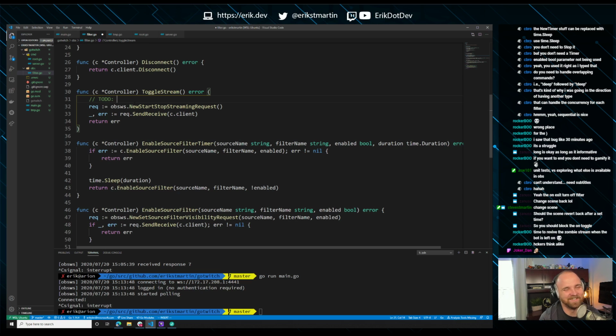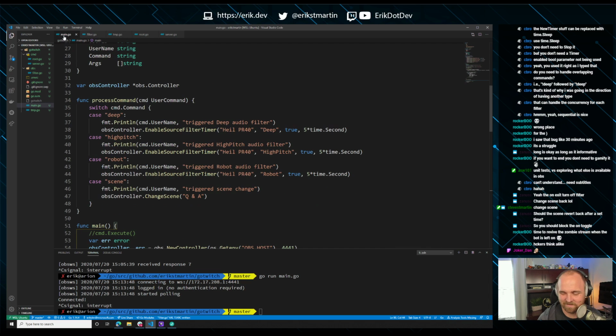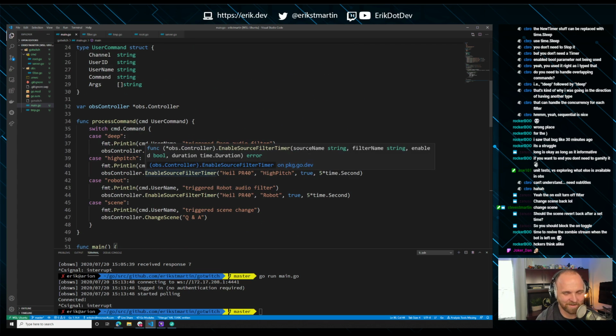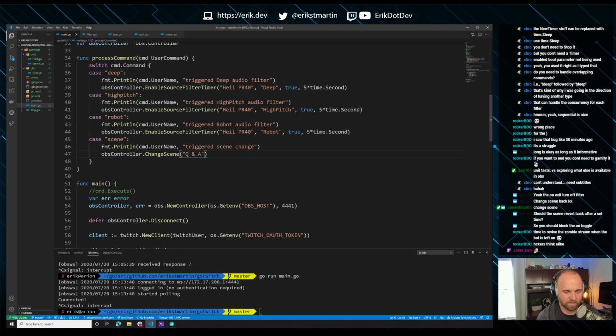All right, to do: ensure that we are currently streaming. This should only turn it off. So we're gonna implement that because hackers gonna hack, and I don't want to mistakenly leave my bot running and then everybody starts turning it on me. Okay, so we need a new command for that, but we're still in prototype phase.